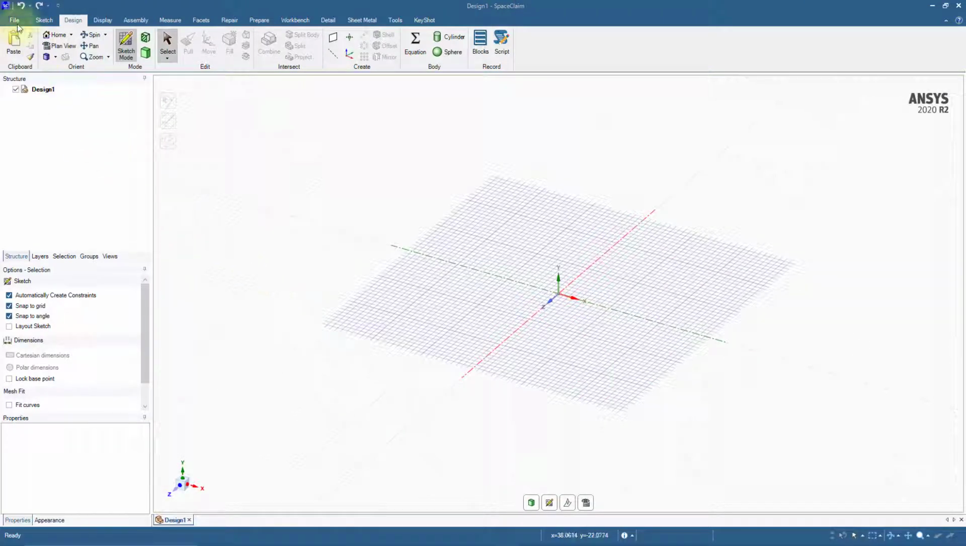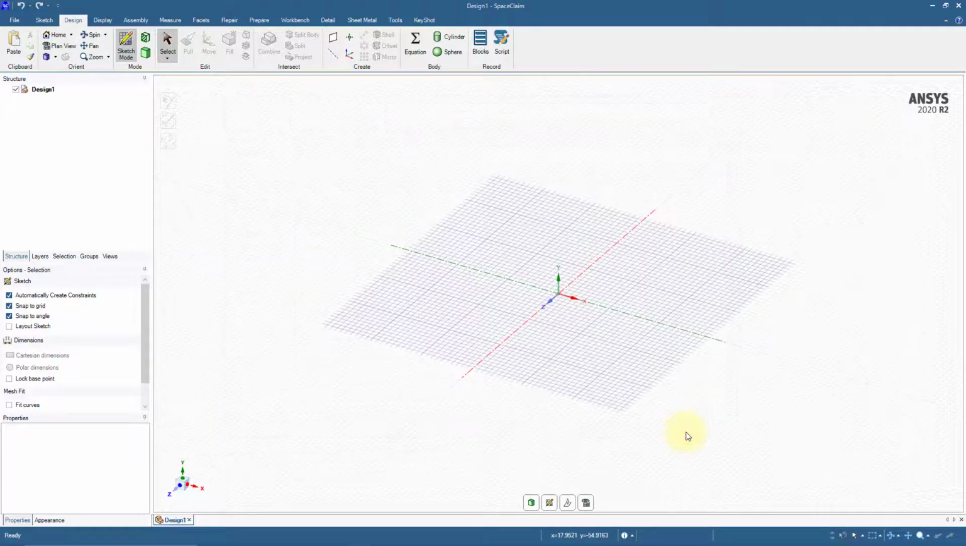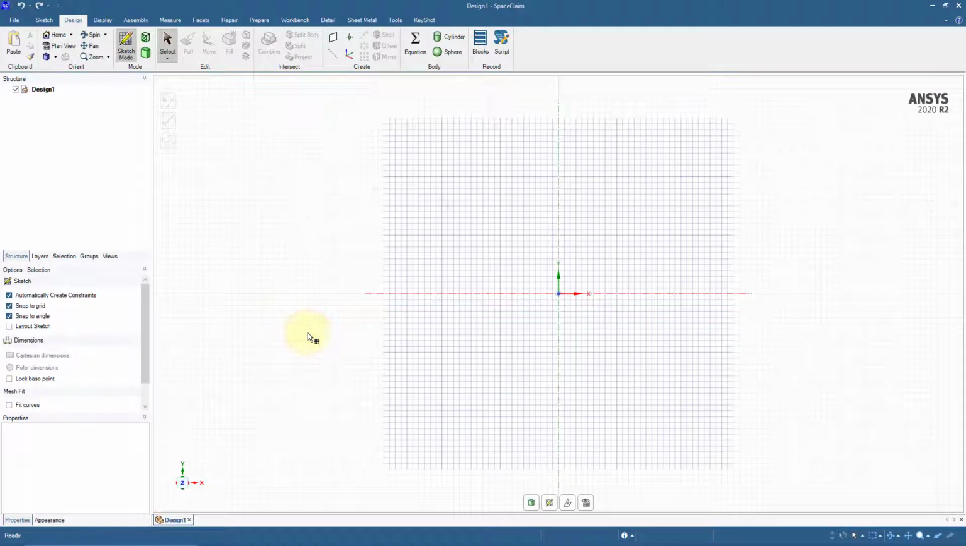Go to the File menu and click SpaceClaim Options. In the Units section, make sure that the unit type is set as metric and length as millimeters. Click OK to close the panel. Select the Z-axis from the Orientation tool. Then right-click and select New Sketch Plane. Click to define the sketch plane along the XY plane.